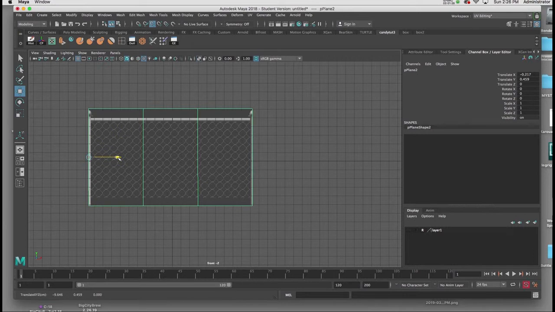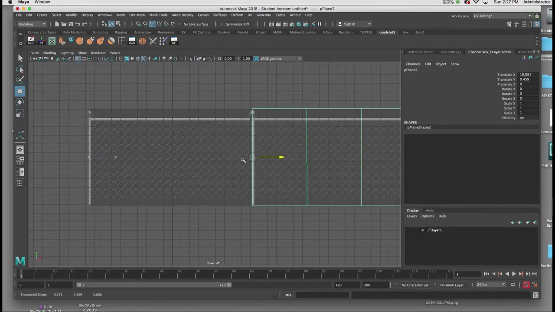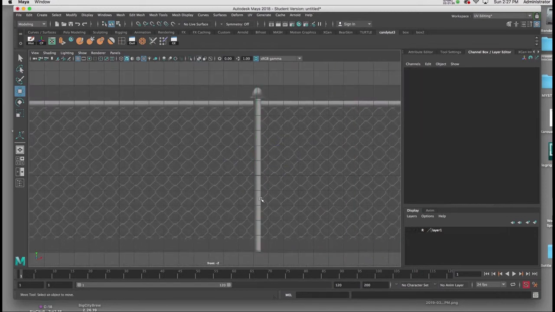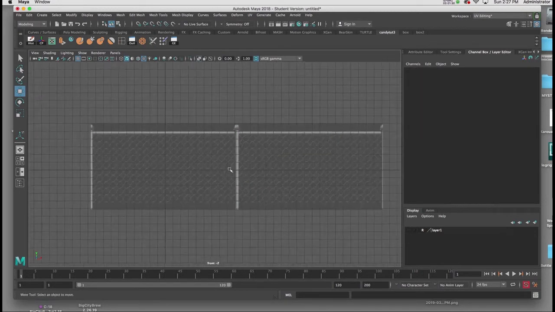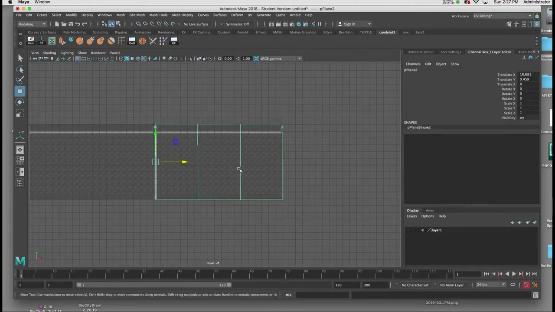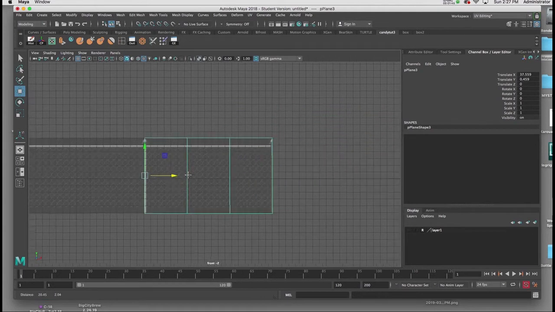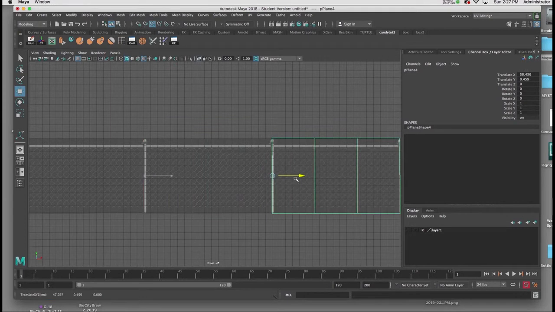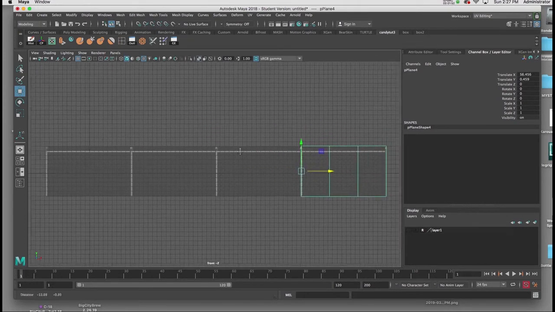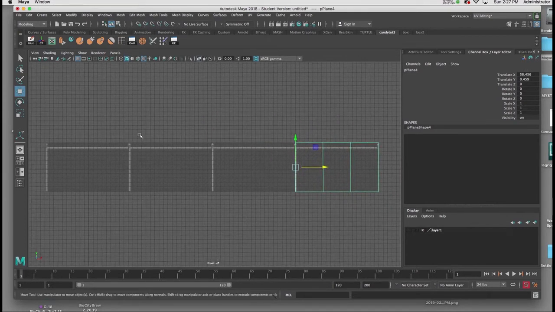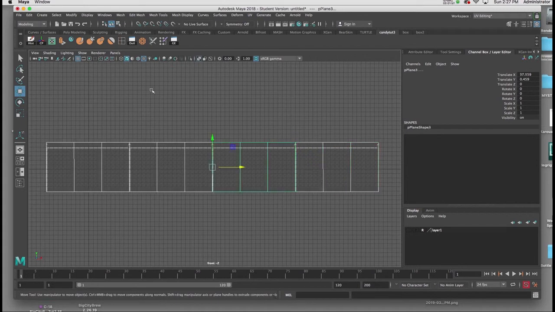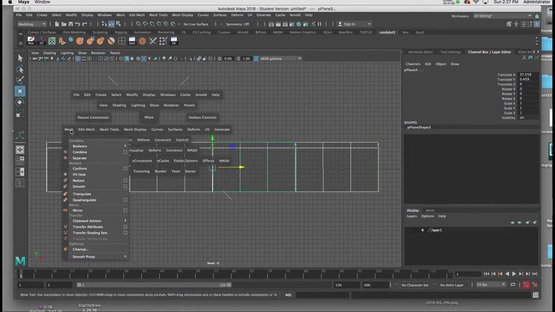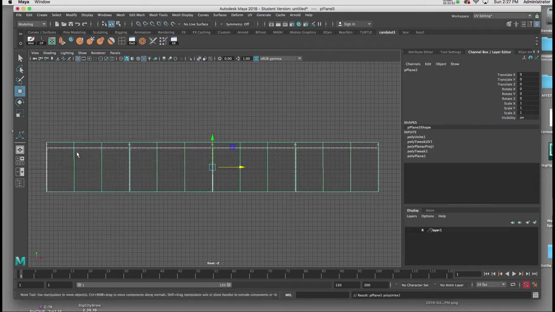I'll hold down V on the keyboard and I'll snap it to the previous section, and you can see now when we get close we've got a perfectly matched section of fence. I'll select it again, Command D, V, and I'll put one more on, Command D, hold down V, and snap it to the previous one. I'll zoom back so I see all my panels.